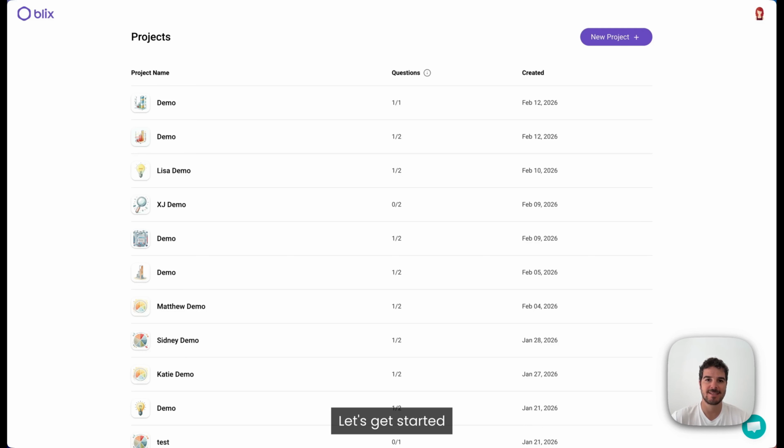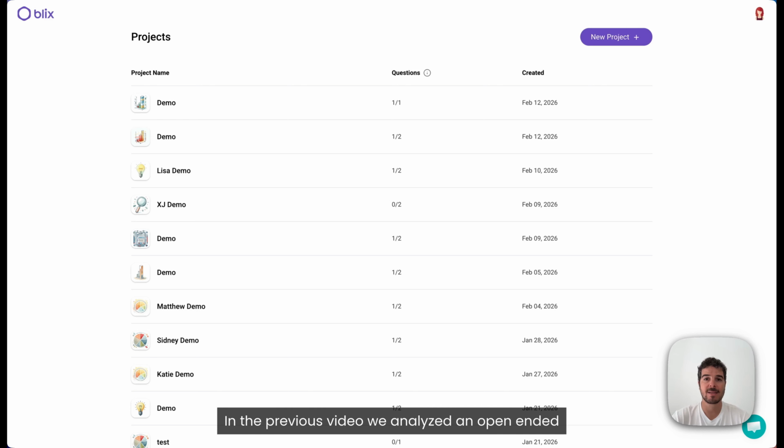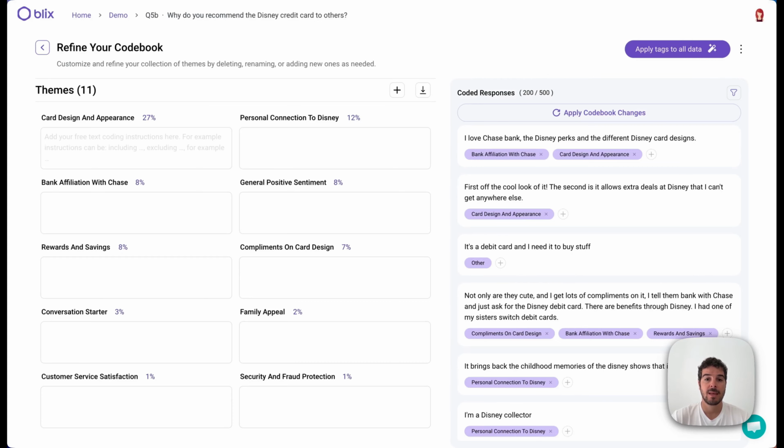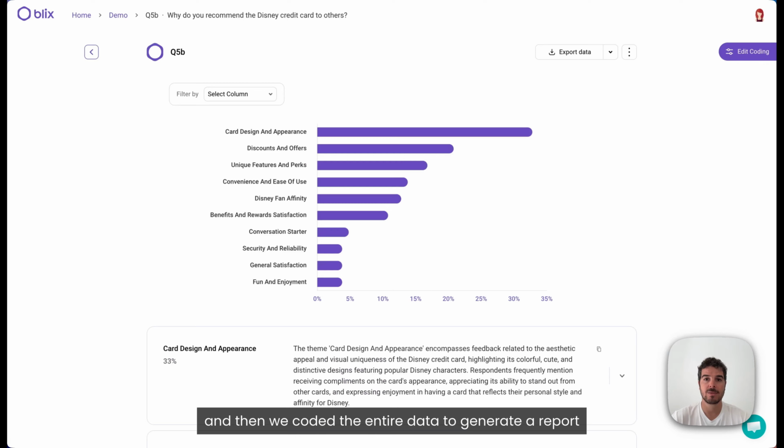Let's get started. In the previous video, we analyzed an open-ended satisfaction survey of a Disney credit card, asking people, why do you like the card? We started with this Excel file. We loaded it into Blix and created a code frame, and then we coded the entire data to generate a report.